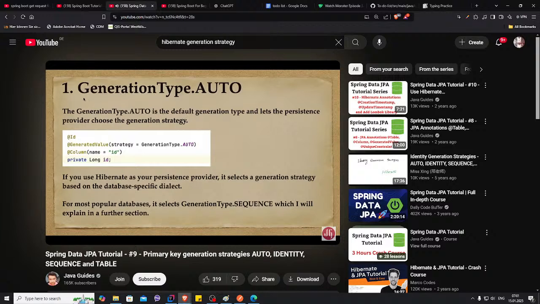In order to specify generation type auto, we have to use the @GeneratedValue annotation. You can see here in the code snippet we are using the @GeneratedValue annotation, and it has the attribute strategy, and we can specify generation type auto as a value to the strategy attribute.